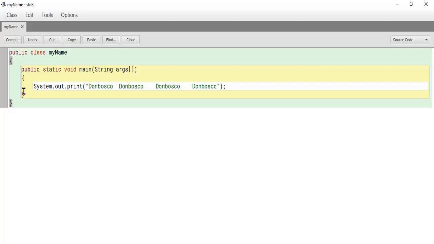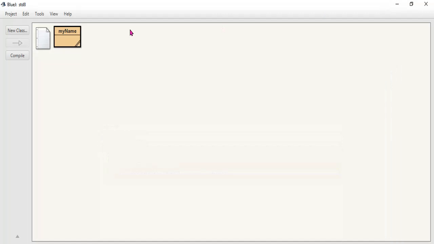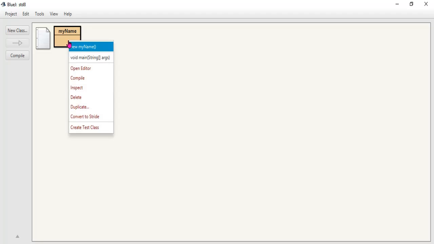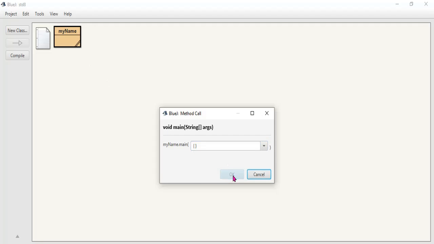Then how to get the output? You have to compile. After compiling, downside you see there is no error. Then minimize and come back to this window. Right click on the class and click on void main string. Then see the result: Don Bosco, 4 times in the same line. Got it?